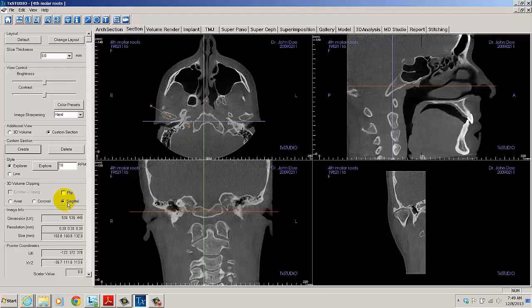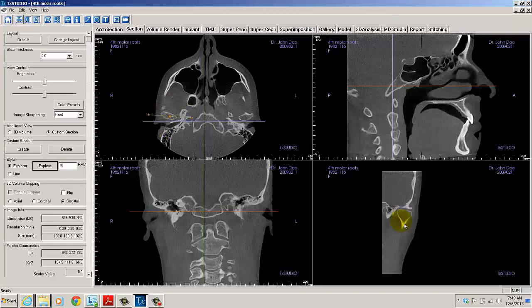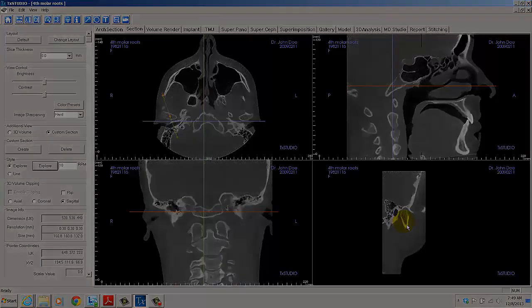We can also use our Explorer tool. By clicking on the Explorer, that will automatically rotate as it goes around the anatomy. And we have an opportunity that we can adjust the speed of that rotation. Now on the window at the bottom right, we can take our scroll wheel and move it forward and back, and this will move it around the condyle as we sit and take a look at it, or whatever anatomy of choice.